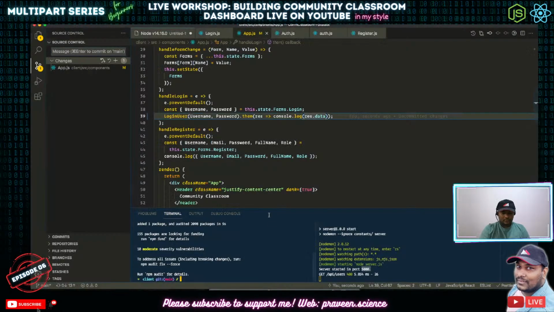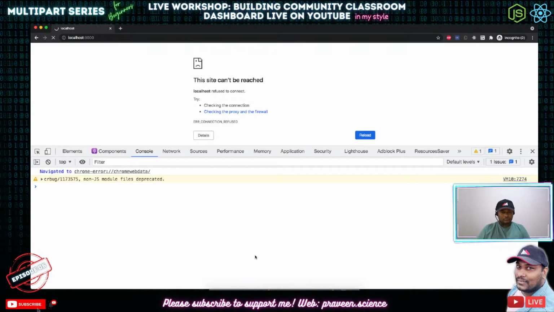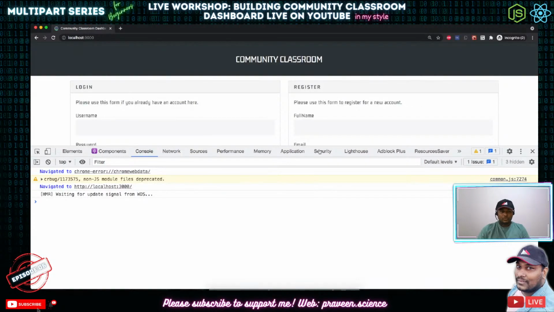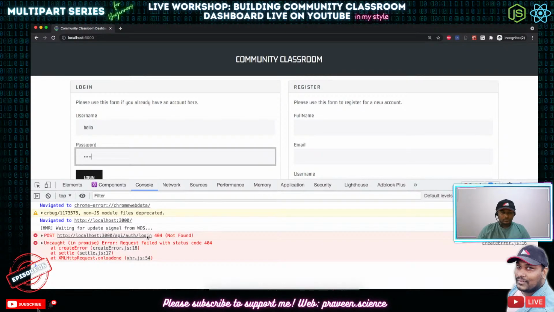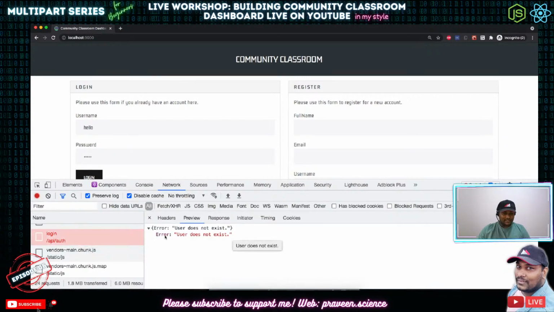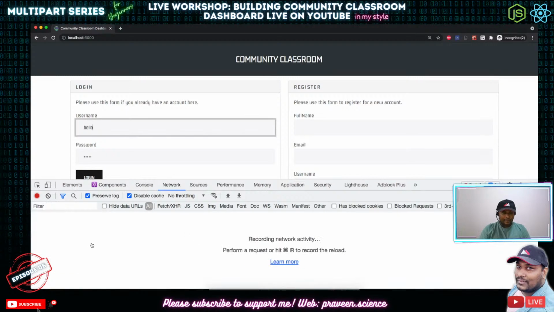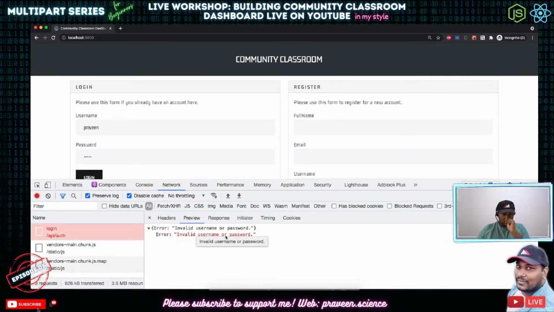Okay. Cool. If I do something like, let's say, hello world and press enter, hello is a person, he's not found. Got it? So we got the things coming correctly. Error user does not exist. Cool. So if I put Praveen, I'm pretty sure that this looks fine. Invalid username or password. So we are getting these data as errors from our server side call, right?